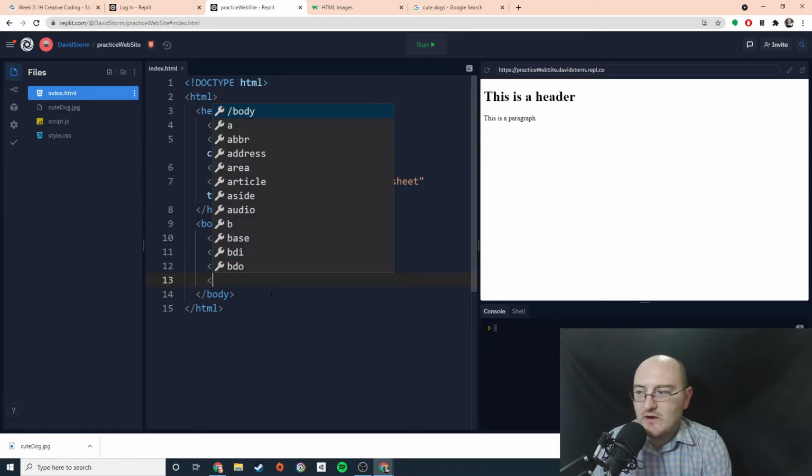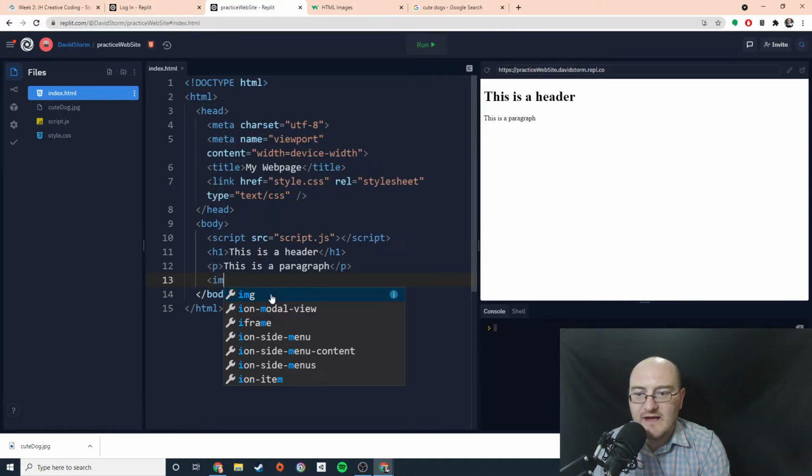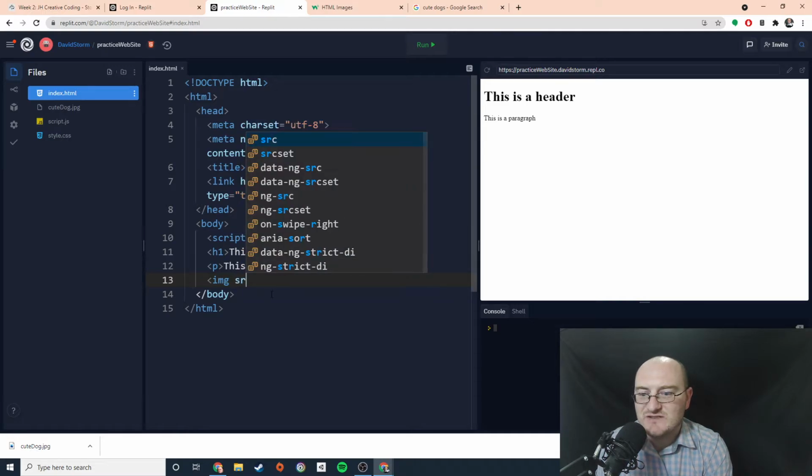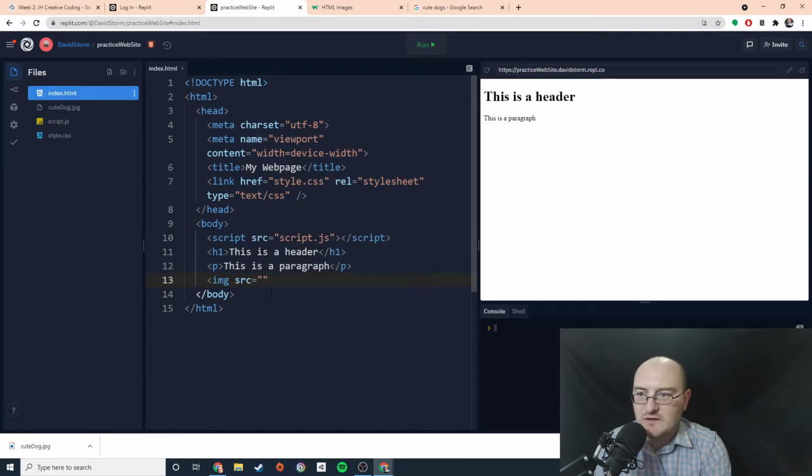So I'm going to do that: open angle bracket, img space src equals cutedog.jpg. Now it's really important that you spell this exactly the same way as you spelled the file name, because it's looking for that specific file. Okay, and then I can close it off. Now the image element does not need an end tag. Notice how my paragraph element here has an end tag. The image element doesn't need an end tag. So that should be fine.